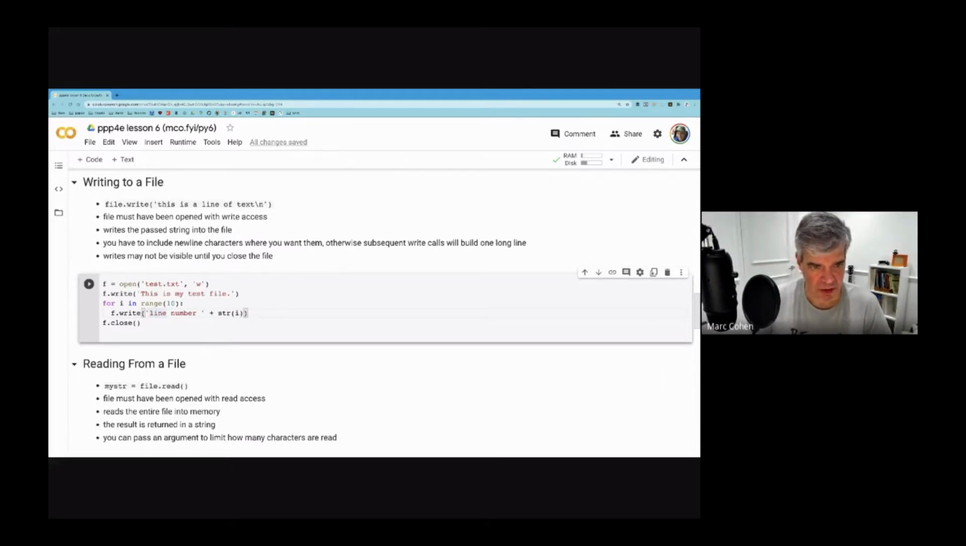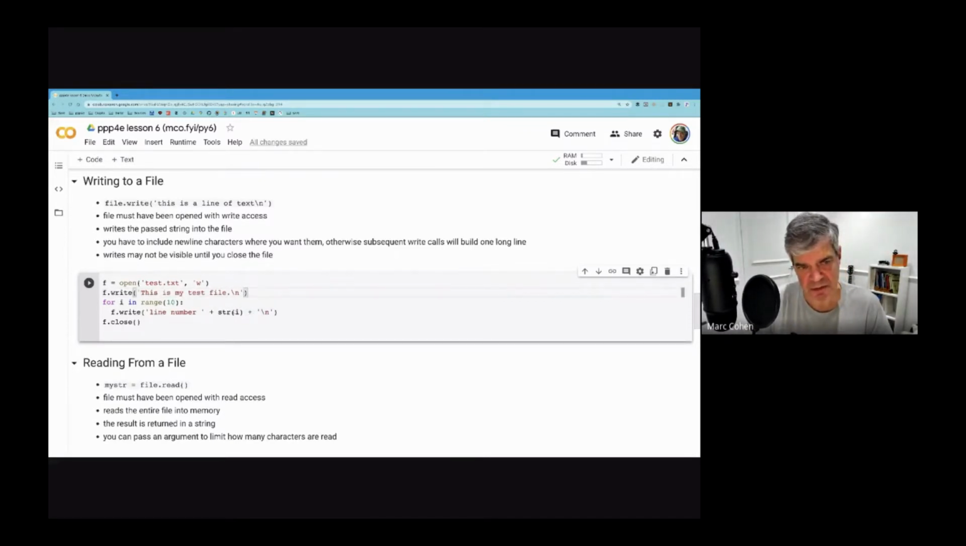So what I can do to fix this is say plus a 1 character string containing a newline. And I will do the same thing up here to say this is my test file. In this case, I don't really need the plus because I can just throw it in the string like that. In the other case, I needed the plus because the last thing here was a separate string expression. This is converting the i, the loop counter, into a string.